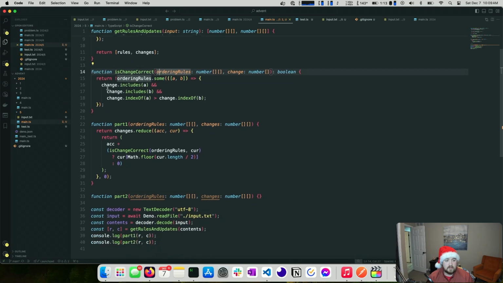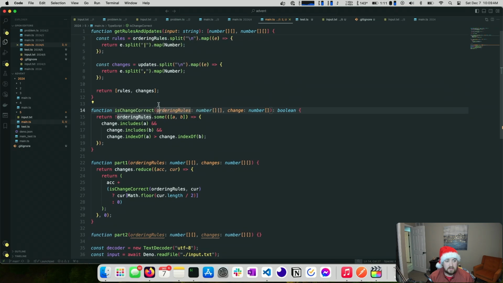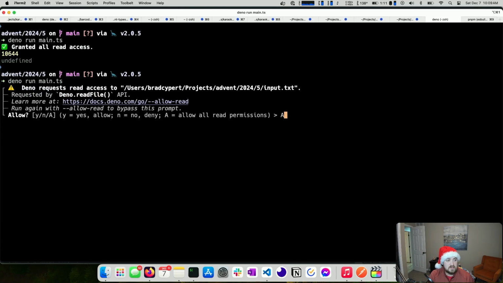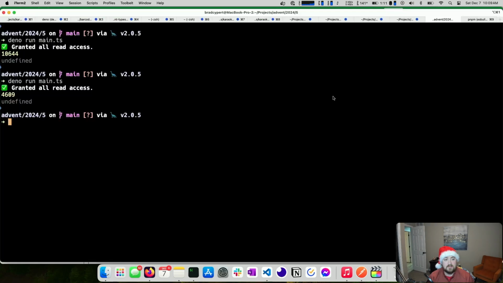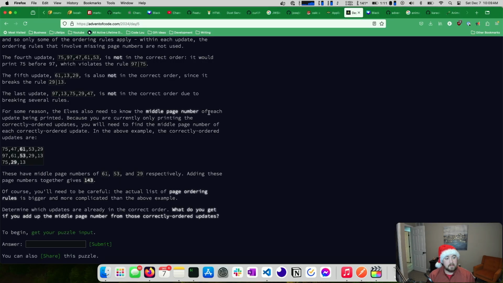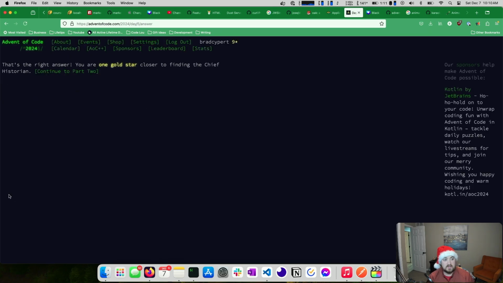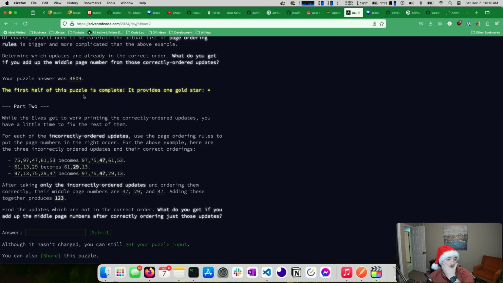Okay, looking through my code a little bit more, I think my issue is in this isChangeCorrect function right here. With our ordering rules and our change, we're returning a Boolean. We're returning not some, oh my goodness, we're not returning this value. That makes way more sense. Let's give this another shot. 4609. Okay. Hey, that's the first one. Cool. Continue to part 2.